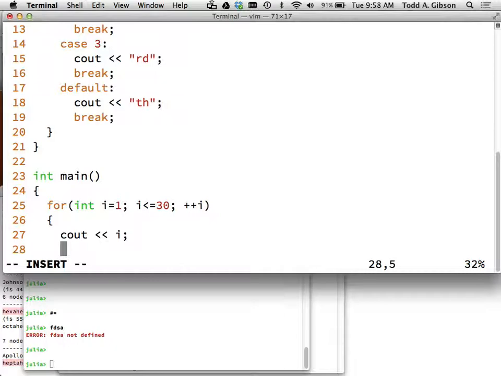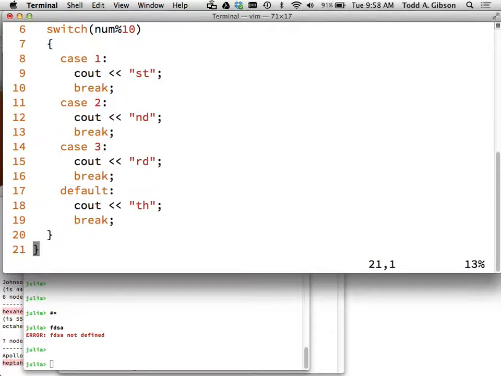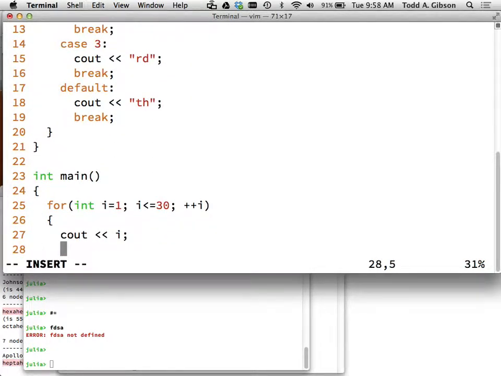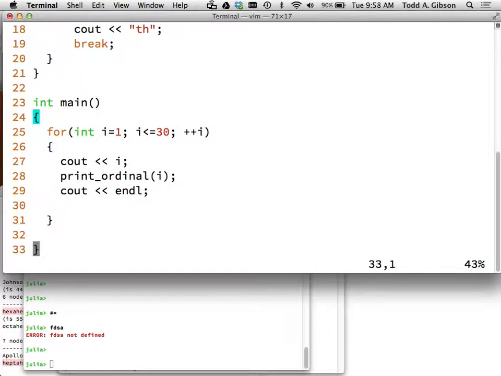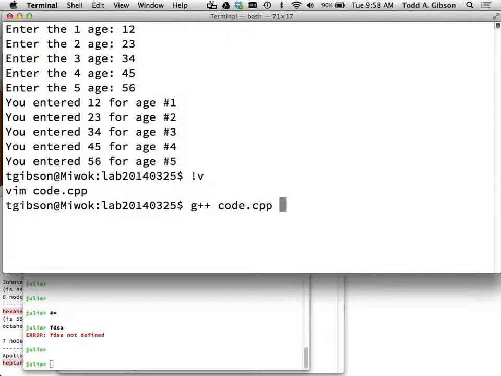Then I'm going to call this function, what was it, get ordinal, print ordinal. Print ordinal, and I'm going to pass in i, and then I'm going to cout endl. All right, and I'm going to test this and see if it works. C++ code.